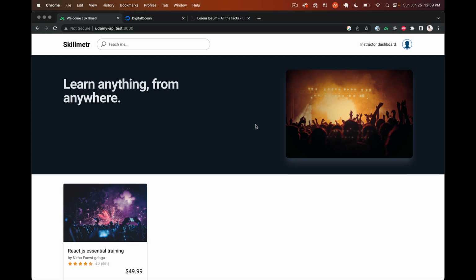In this course, we are going to be using Laravel in the back end for an API and Nuxt.js in the front end for a client side to build a course marketplace similar to the functionality that you find in a site like Udemy.com. So this is what the interface is going to look like, and it's very basic what you see here, but the functionality is going to be quite interesting, I believe.